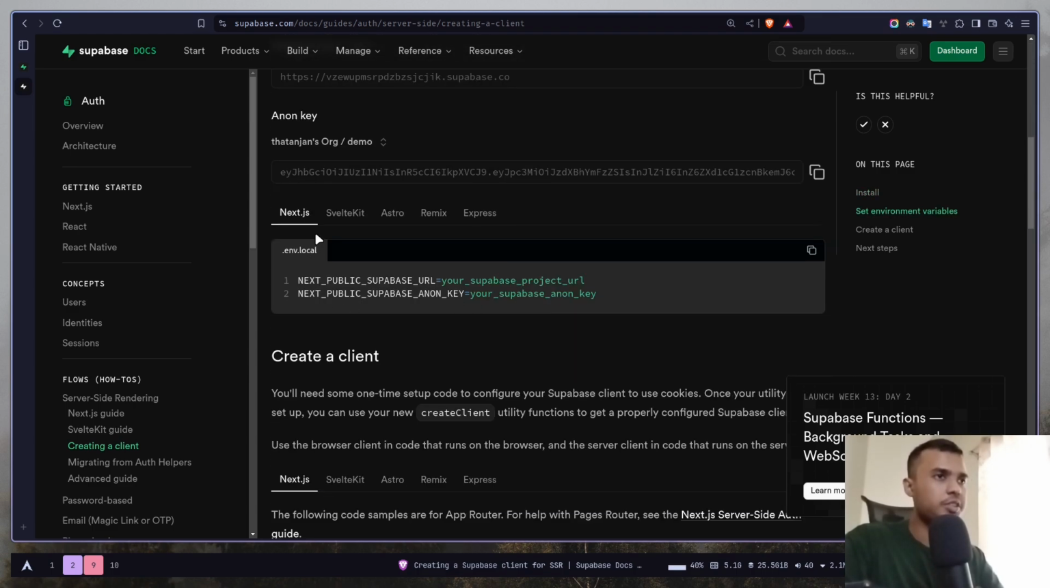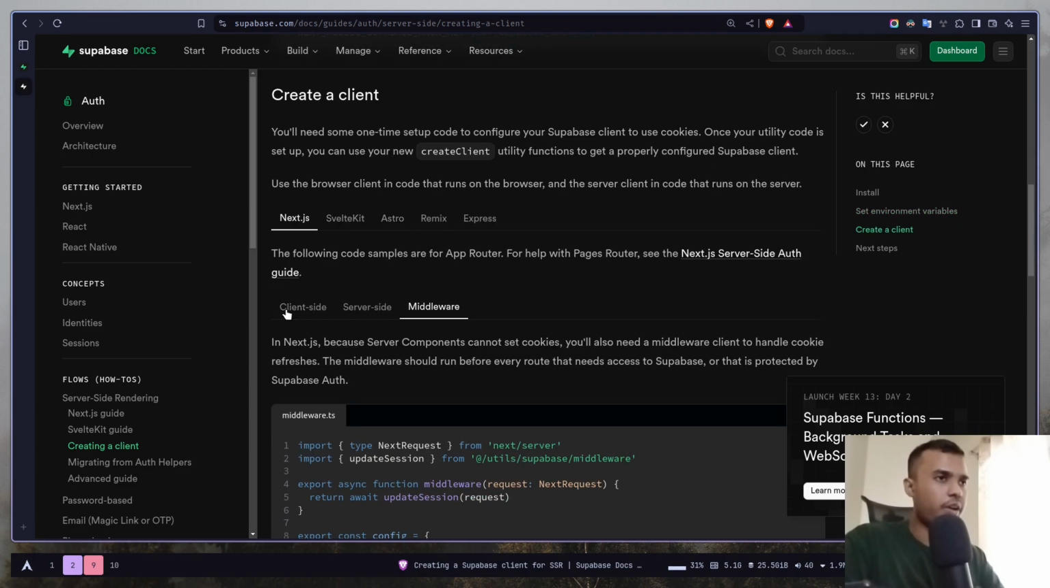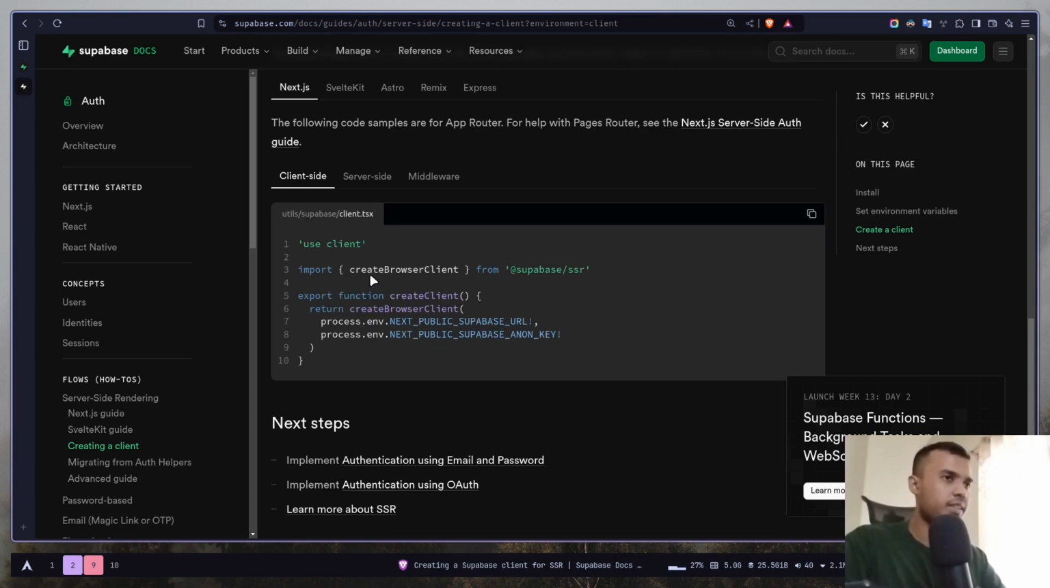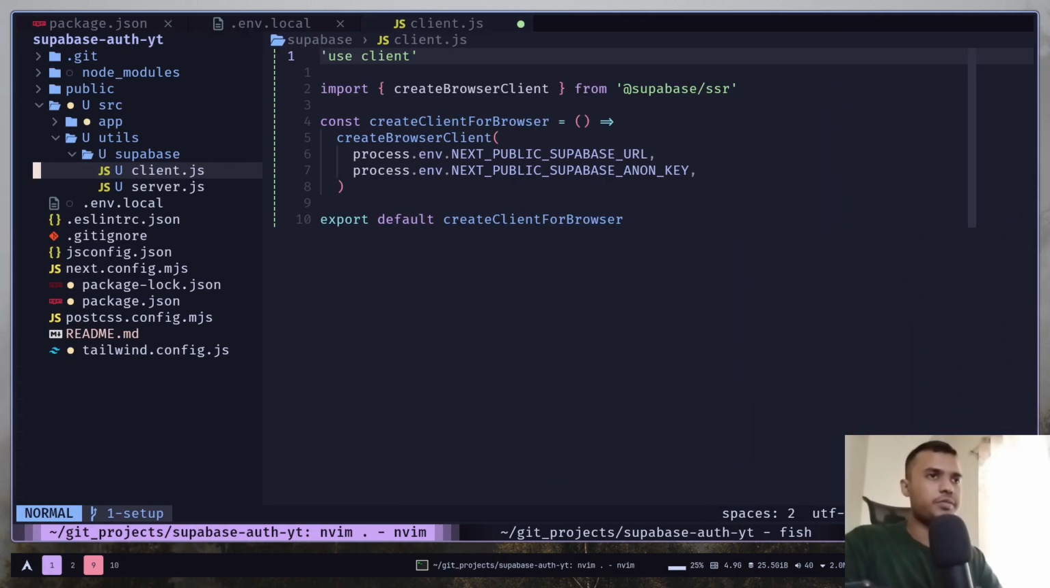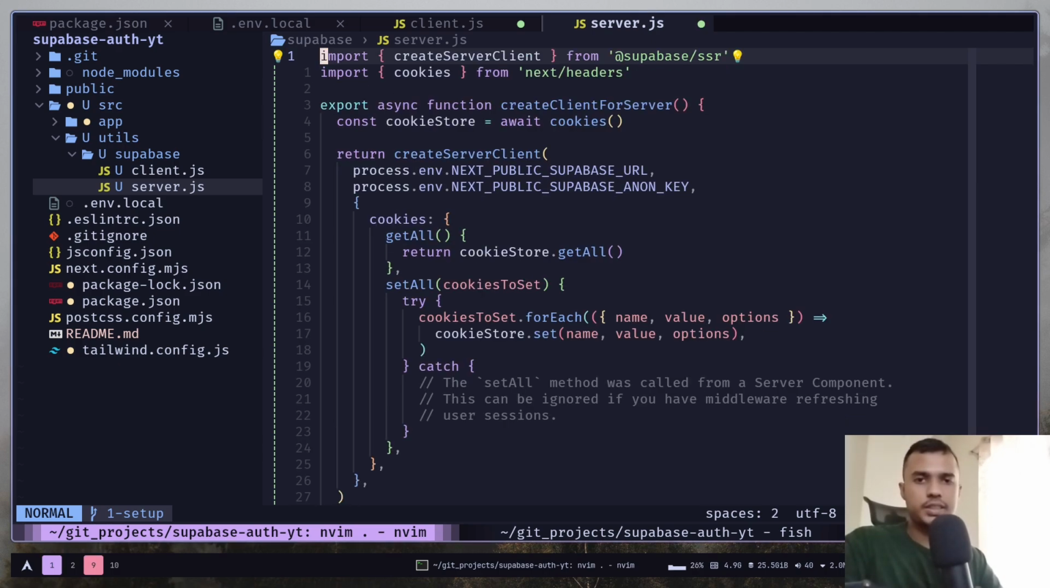If you scroll down, you will have this Next.js section. Then you have 3 options: client side, server side, and middleware. So first go to the client side, just copy and paste. This is actually TypeScript code, so I'm gonna paste it from my repo. And then for the server.js, again I'm just gonna copy it from my existing code. You don't need to understand any of this. Now our Nextjs project is ready to work with Supabase.